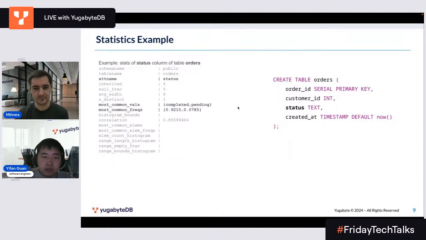Let's take the stats of the status column of table orders as one example. On the left, we can see that for the status column, it has two most common values, completed and pending, with frequency 0.9215 and 0.07885 respectively.